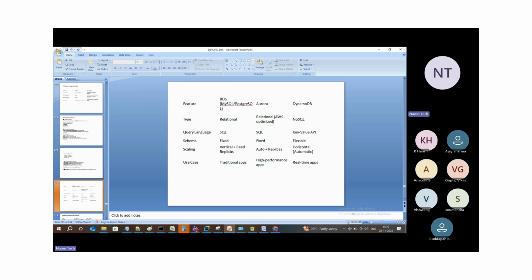Scaling. We have vertical plus read replicas; that is the scaling applied here. We'll talk more on this a little later, and we don't need to deviate from our actual discussion. Aurora uses auto plus replicas, and DynamoDB uses horizontal scaling. Horizontal means, as data keeps coming, you need to add more machines, and that is done automatically by this Dynamo cluster. That kind of scaling is called horizontal scaling.